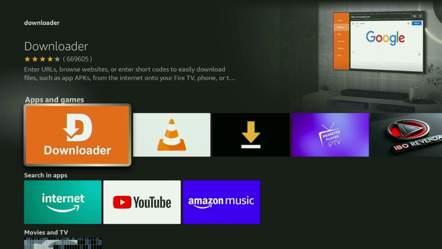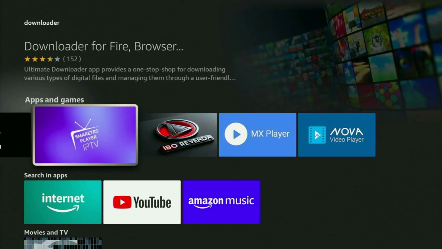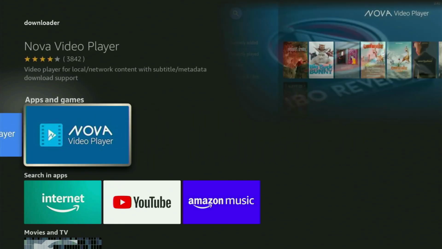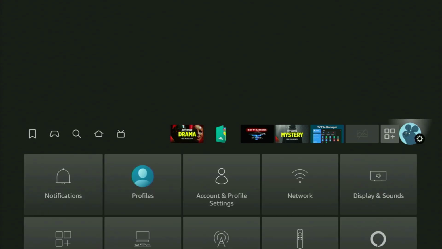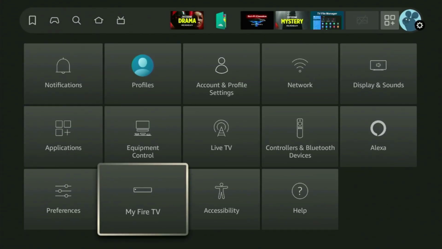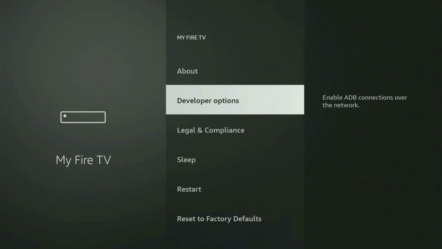But after I got Downloader, it's actually not over yet because we still have to set it up. So now, in order to actually set up Downloader on your Firestick, we'll have to go to settings by clicking this button with a gear icon. Then you have to scroll down until you see My Fire TV. You open it, and now in here, what you have to do is turn on developer options on your Firestick.